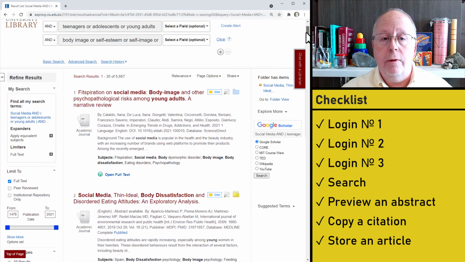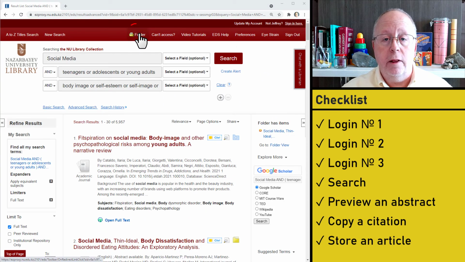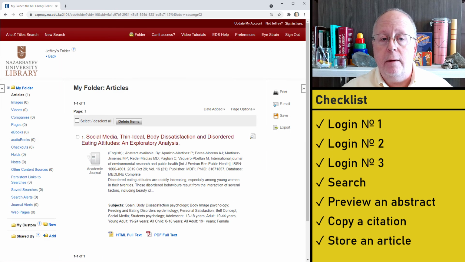Now we can scroll to the top of the page. Look at the folder icon. Remember that I showed it to you a few minutes ago? It was empty then. Now it shows a little file to remind me that I've stored something here. Let's open it by clicking on it. And here's the article I just stored. This record is permanent. It will be here tomorrow and the week after, even if I log out.